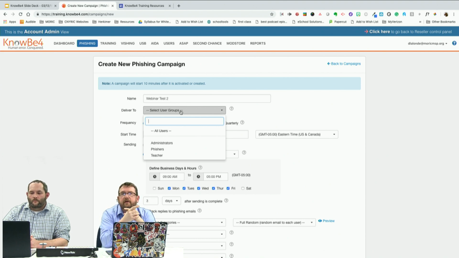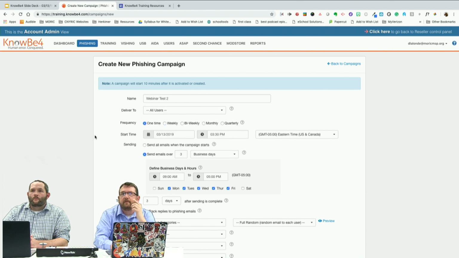I can select the deliver to, and you can see there's my administrators, fishers, and teacher group down there. Depending on who I want to roll this out to, or in this case, if I'm doing a baseline, I can select all my users, and it's going to send an email out to every single user. You can also see here the frequency. So if we're doing a baseline test, we can do it one time.